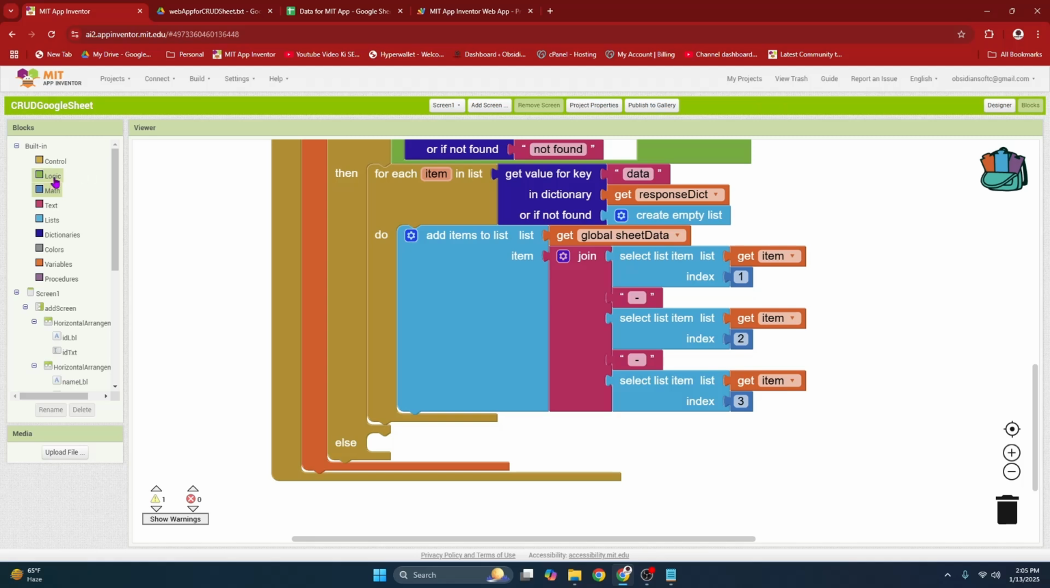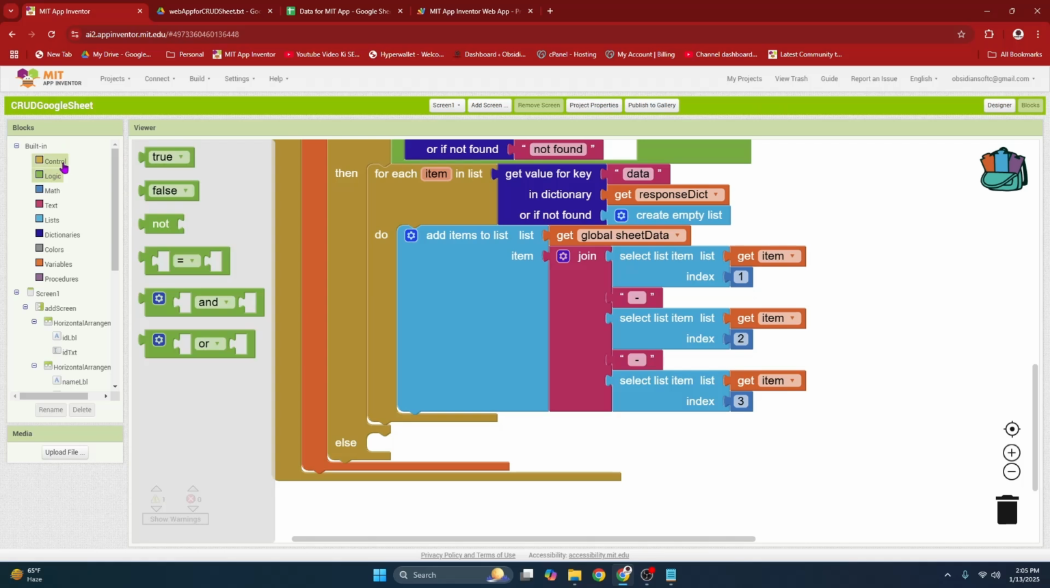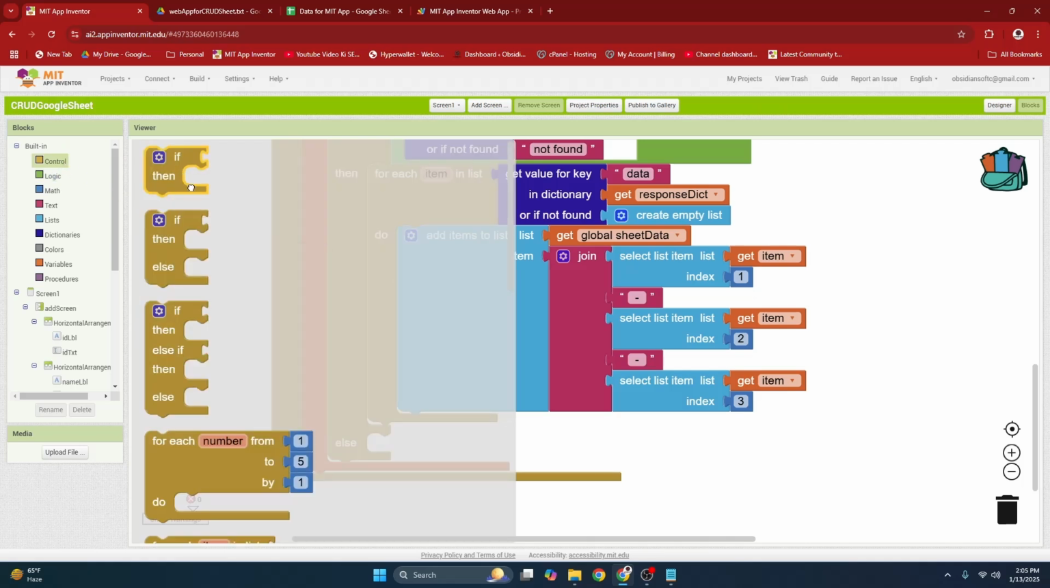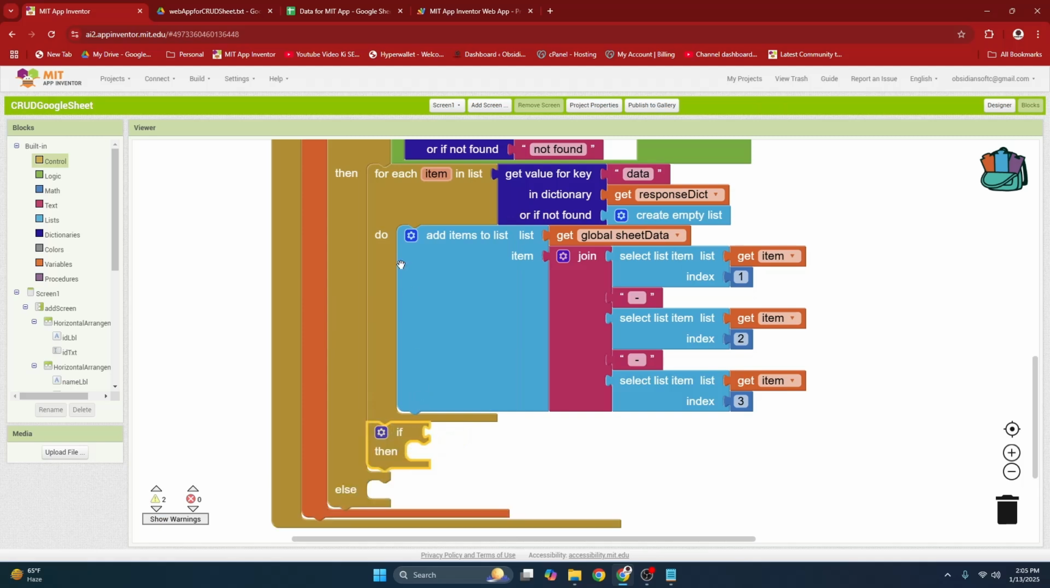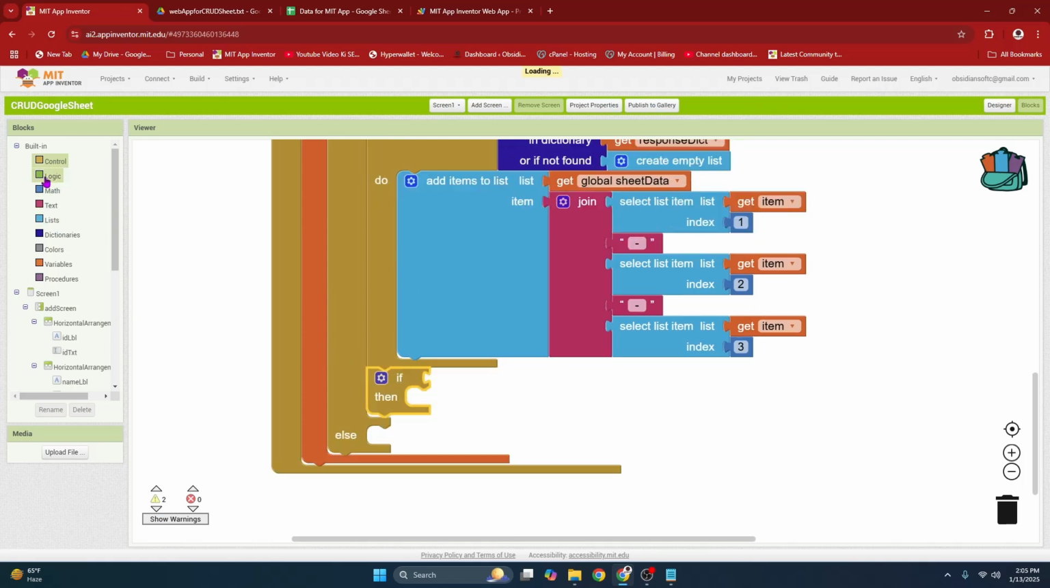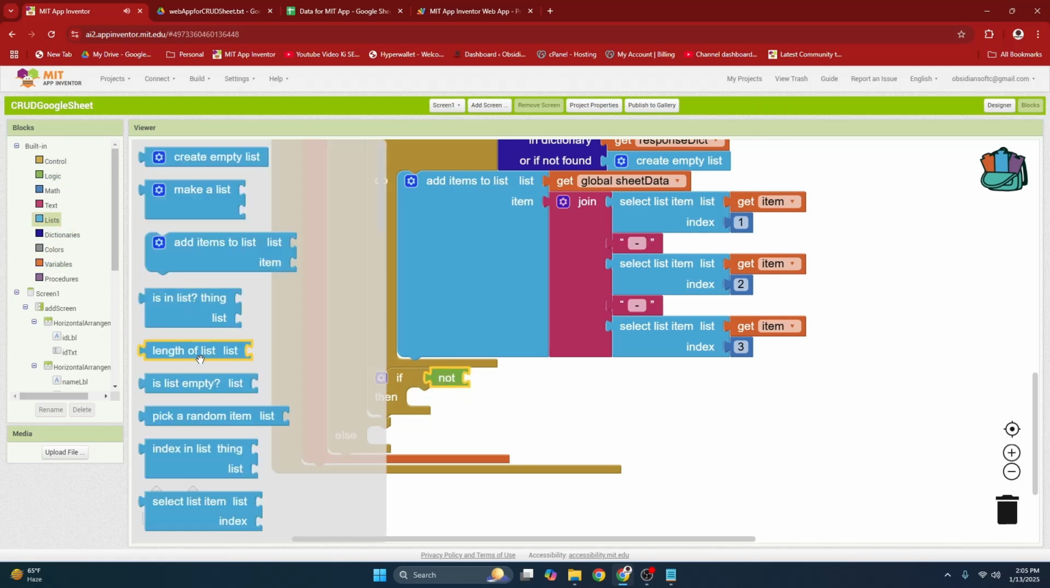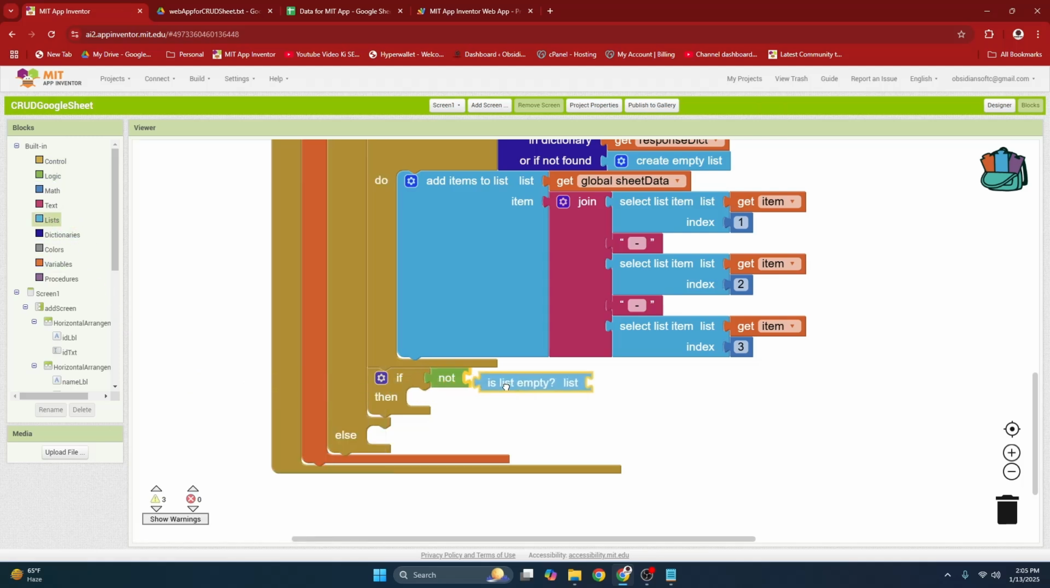Okay, so we have to check using the control if block and do it after the for loop, and go to logic, get the not block, and go to lists, get the is list empty block, and the list is our sheet data that we just filled. And if it is not empty, then we are going to remove the column titles from it.